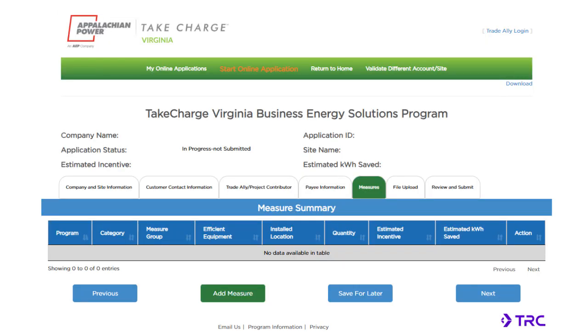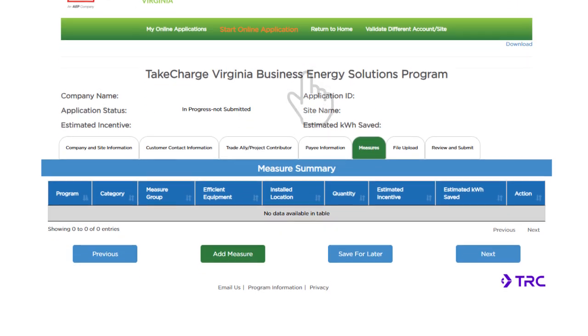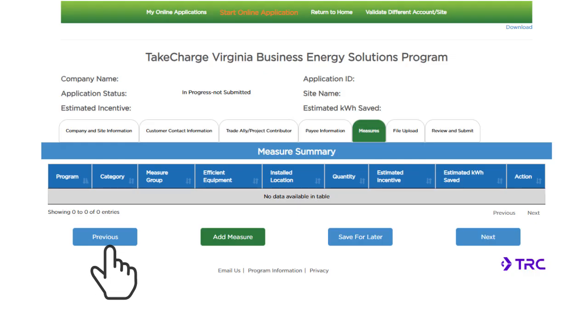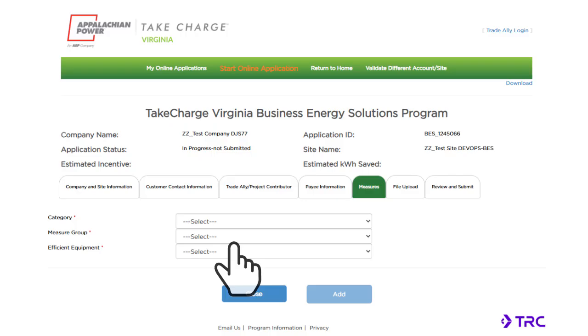So now it should move you on to the Measures tab. All right, so to start, as you scroll down, you'll actually see four buttons at the bottom there. The button in green says Add Measure. That is where we will want to start. So we're just going to go ahead and click Add Measure. And you'll see that it's broken down into category and measure group and the energy efficient equipment.